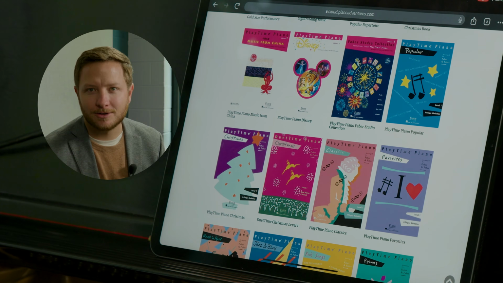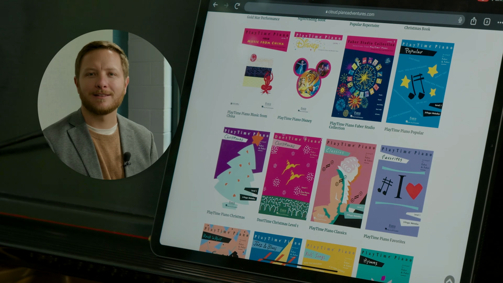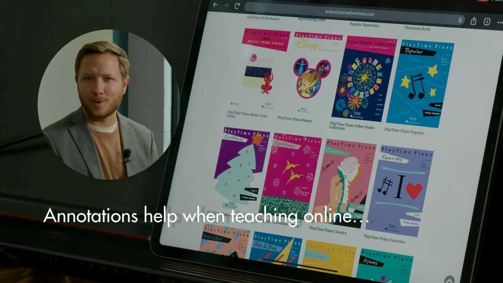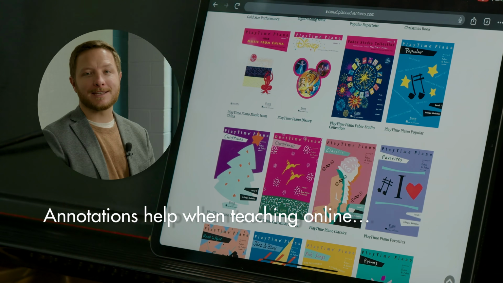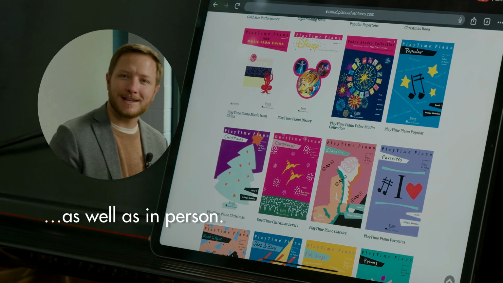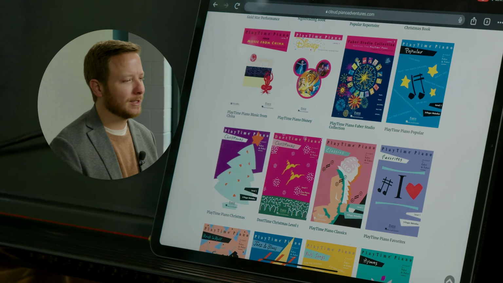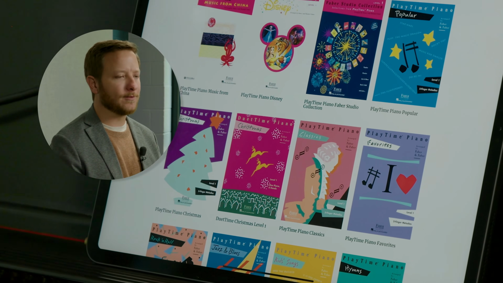One of the most practical and helpful features of the Teacher Atlas is our annotation tool. This is something that teachers specifically requested when they were teaching online, and it's been an immense help for me, as well as in person when I'm working with students, as a fun activity we can do together on the bench. So let's take a look at a book here, maybe Level 1 Favorites.